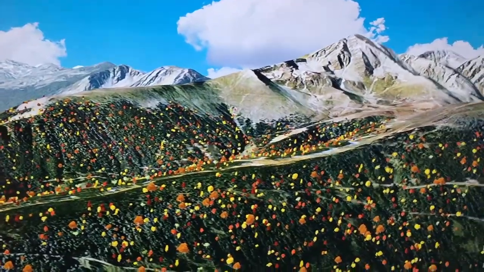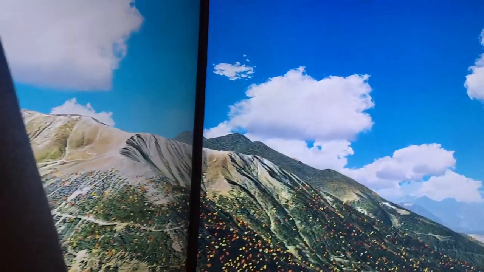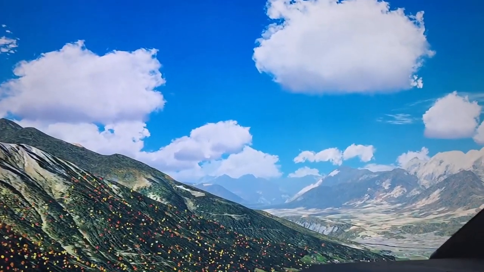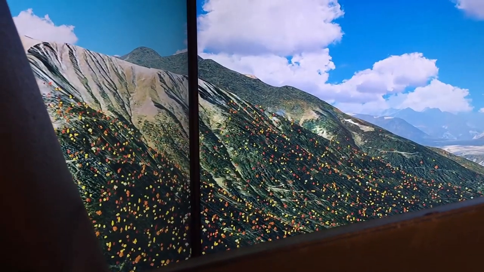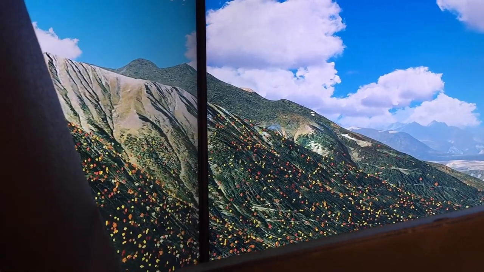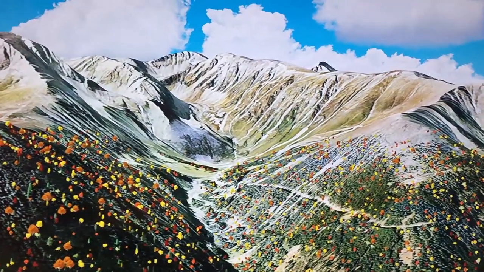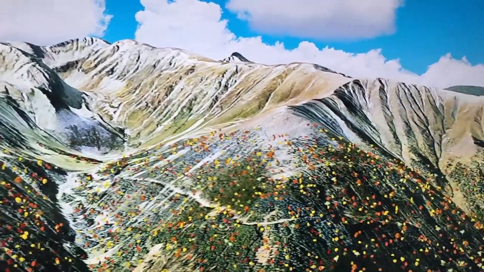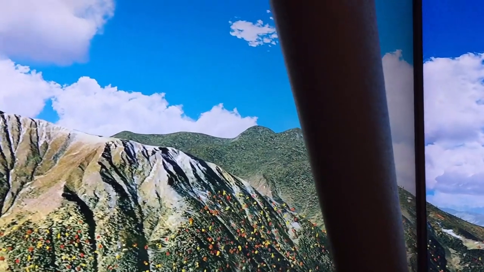Look at that. Absolutely beautiful. Going to flaps two. And we're headed straight down through the valley. It's starting to be autumn here in this part of Europe. Okay, now flaps are up.